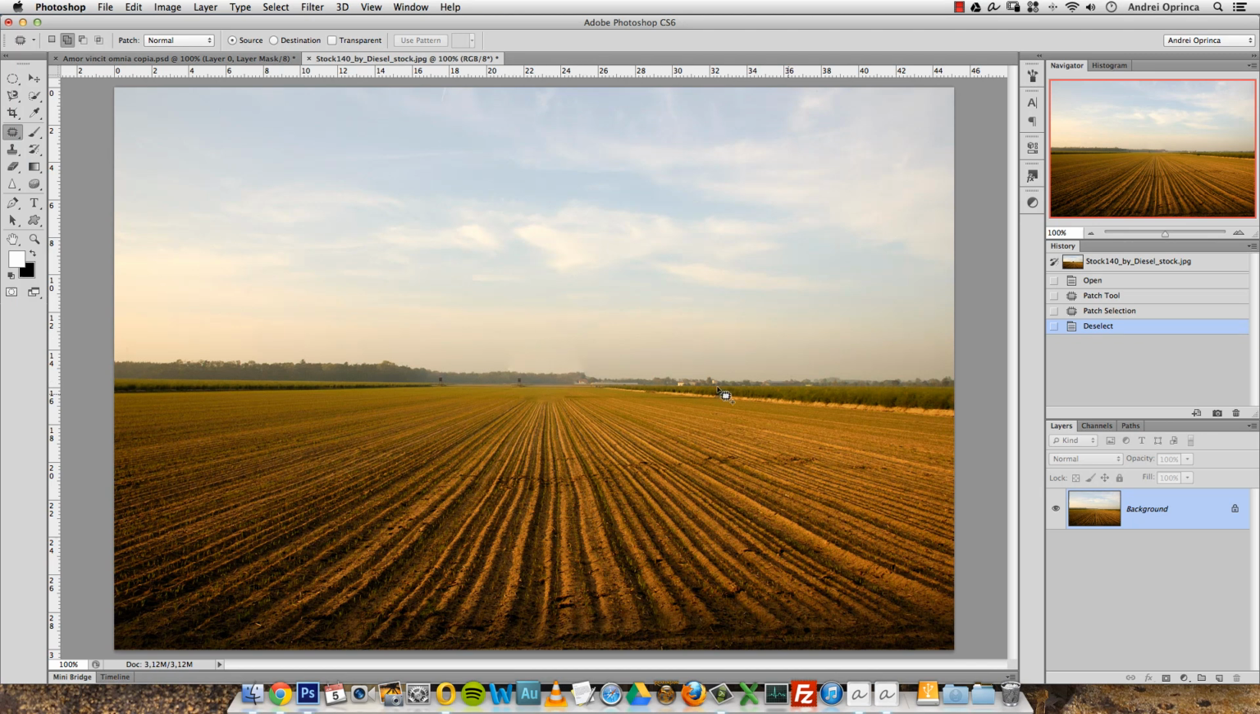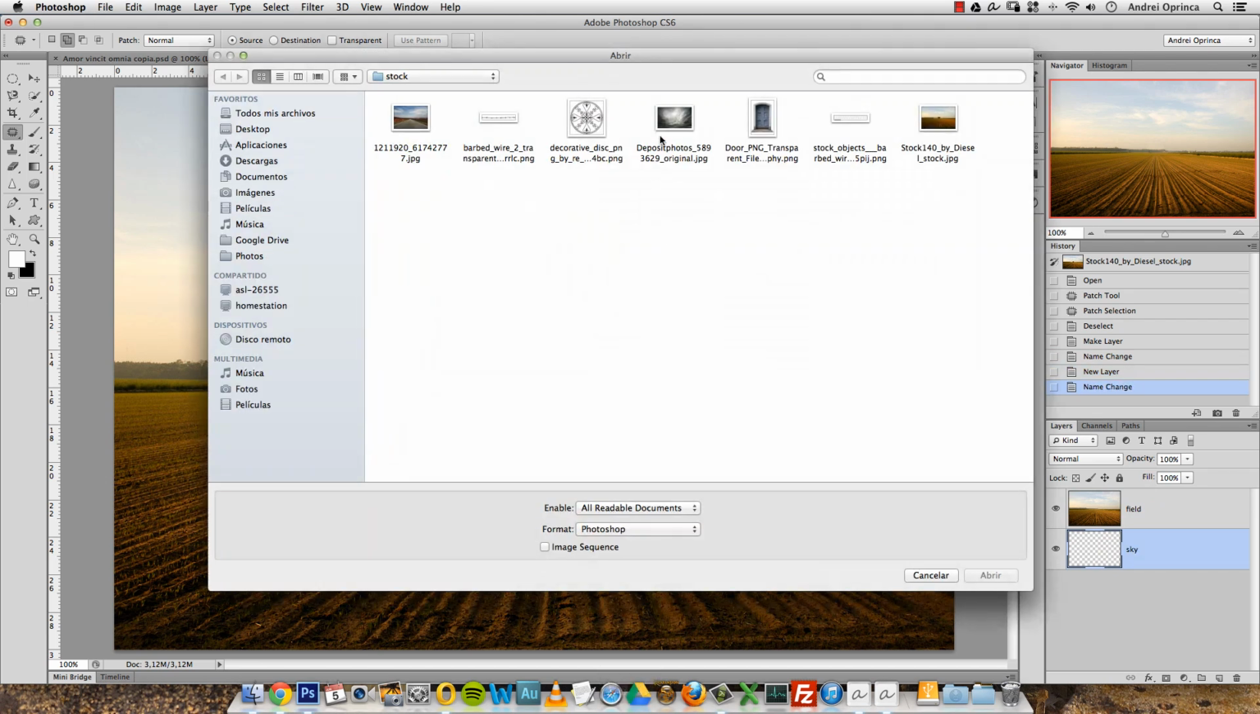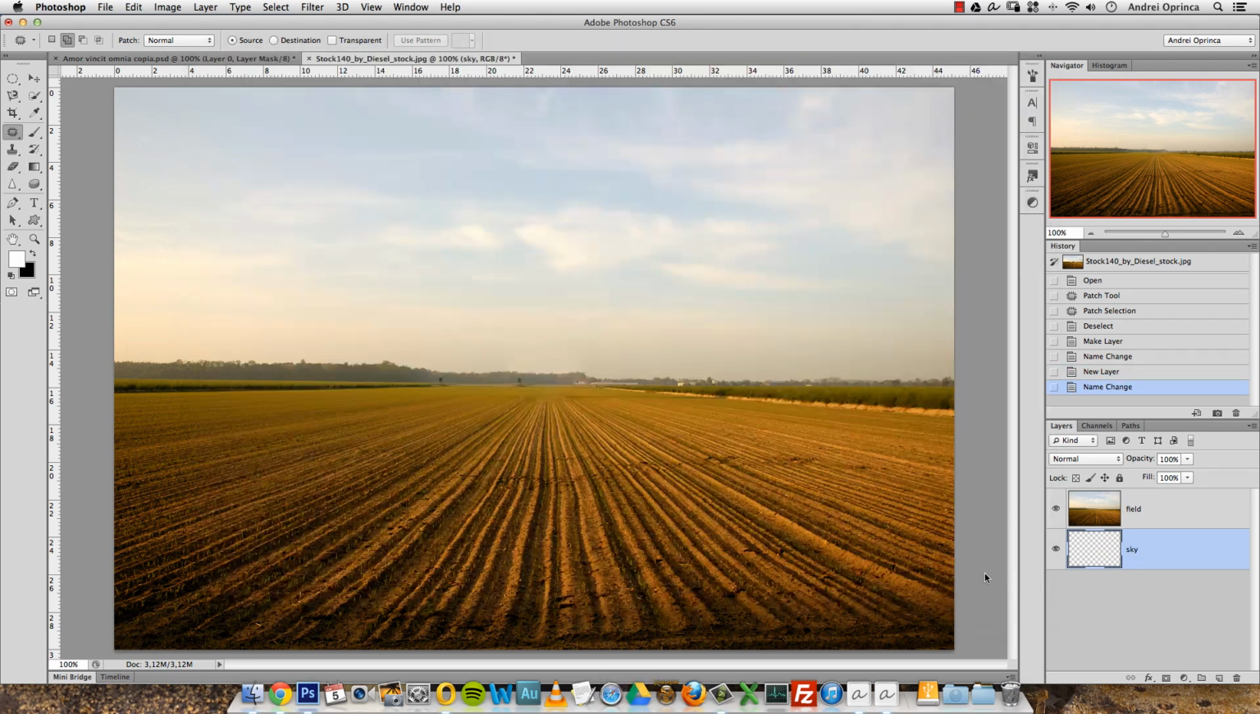So once you're done with that, I changed the sky. I wanted to add something a bit more dramatic, so you'll have to unlock this background layer, and the fastest way to do that is press and hold the Alt key and double click on the background layer. Let's name this one field and create a new layer underneath it. You can do that if you press and hold the Control key and click this new layer icon. Let's name this the sky and open our sky stock image.